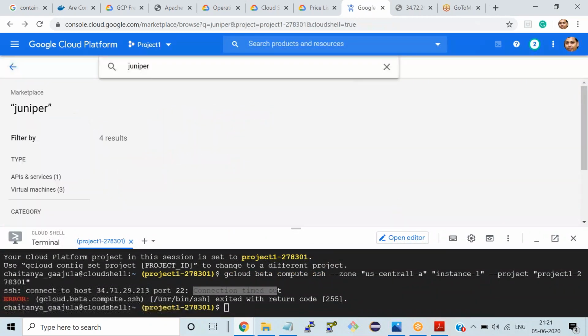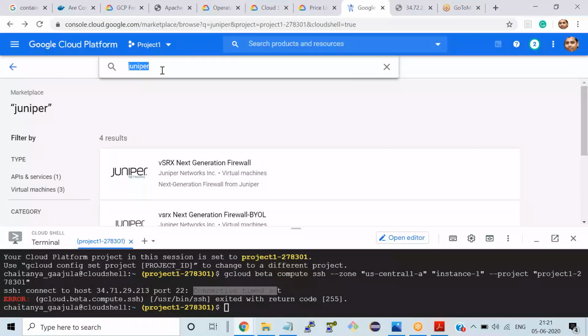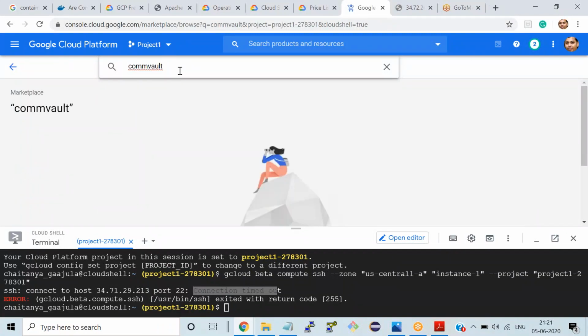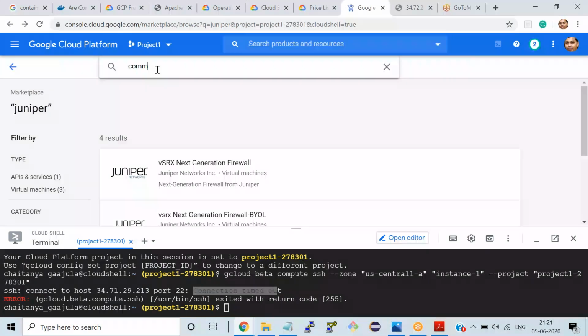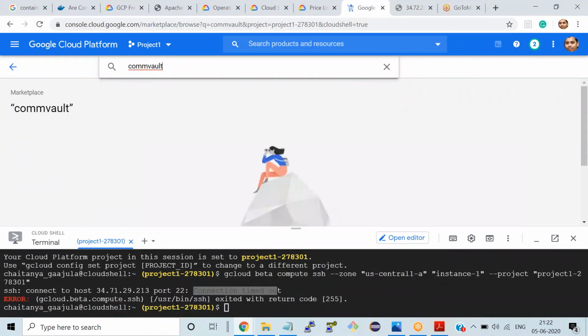Any other questions? Questions specific to your products, those things you have to look into yourself. We're talking here about a demo of how it works. The marketplace has third-party software. Commvault is not coming up, but Juniper is there. So maybe they're not offering it. AWS is providing Commvault as a free trial, and whether Google is providing that, you need to go and search.